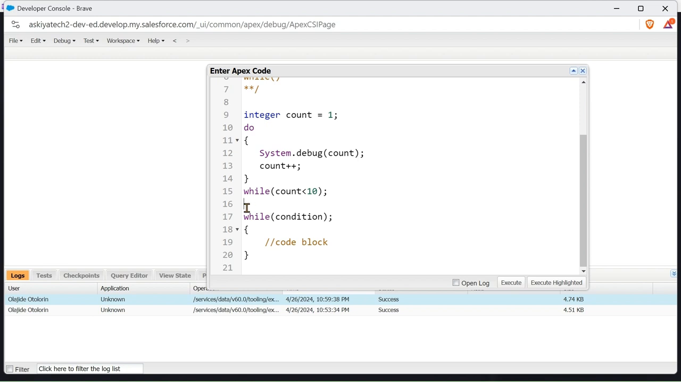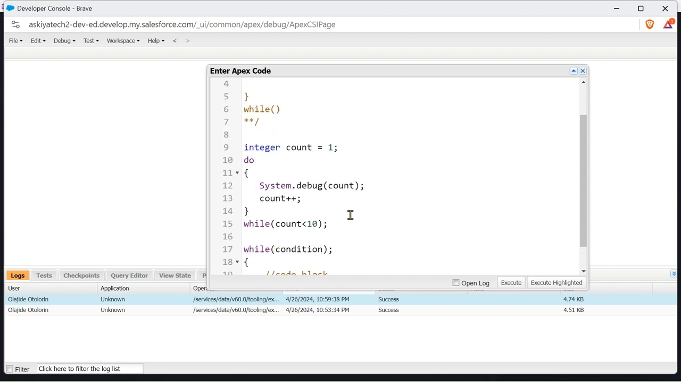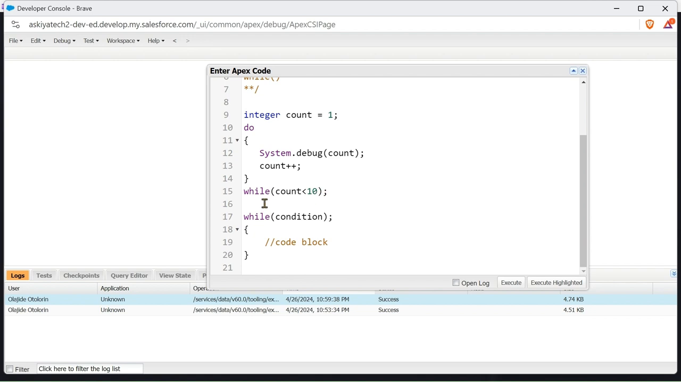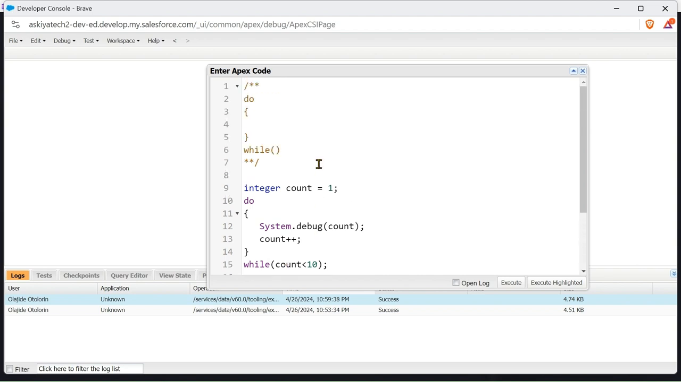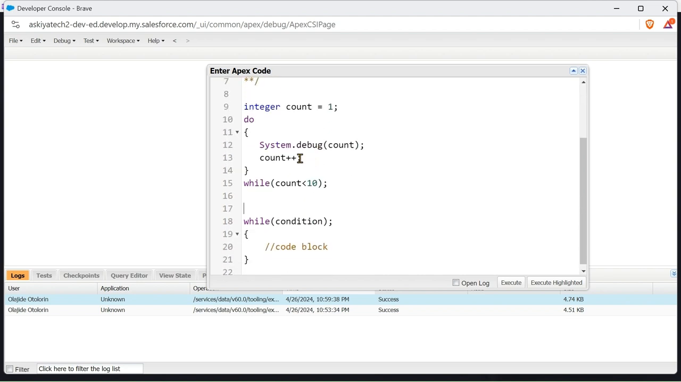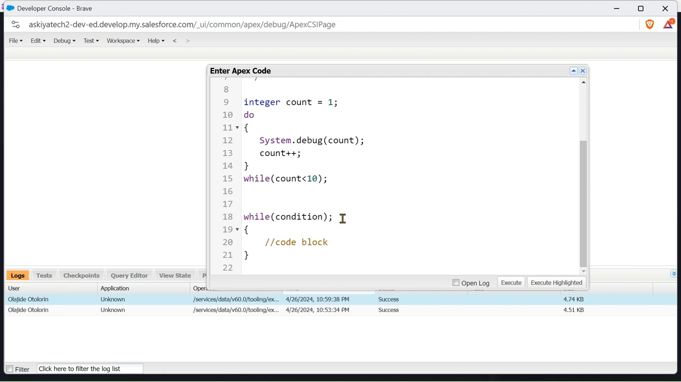So the difference between the while loop and the do while loop is that the do while loop performs the action first, then checks the condition. But for the while loop, it checks the condition first, then performs the action in the code block section.